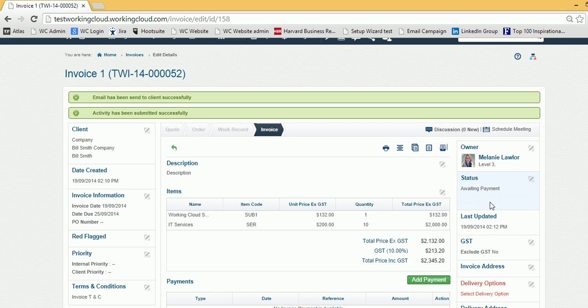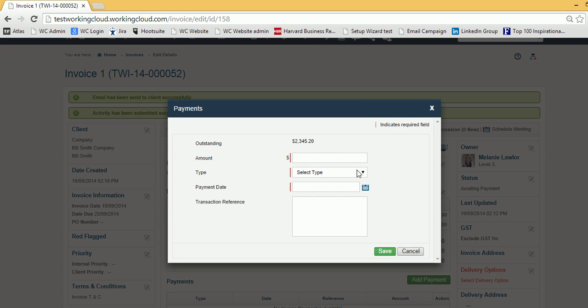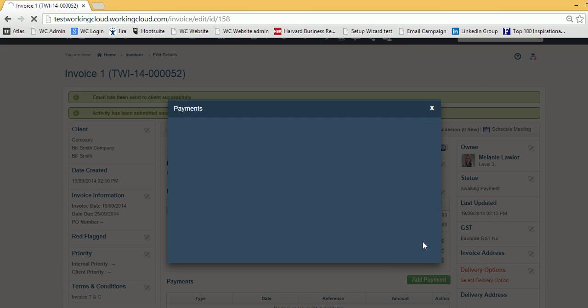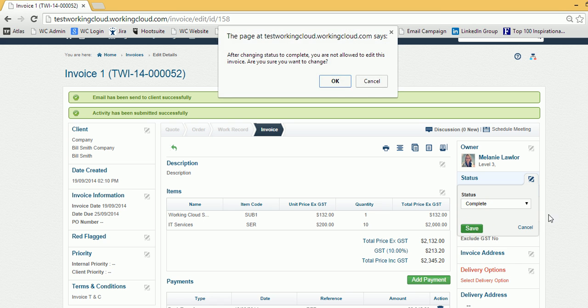Now that we have received the payment, we're going to click Add Payment. Type the amount, select the type, and select when you received it. And you can add a transaction reference and click Save. Now, if you have Xero connected, you won't need to do any of this in Working Cloud. You'll do that in Xero. So now I'm going to change the status to complete and click Save.